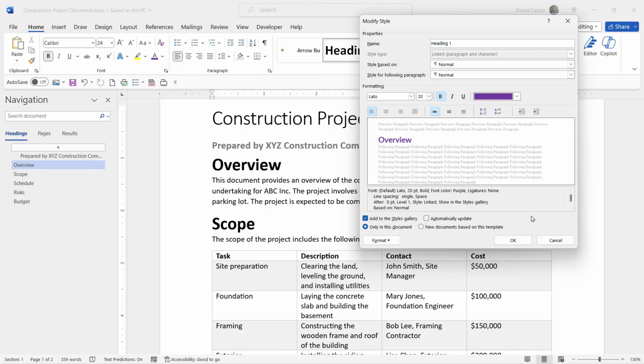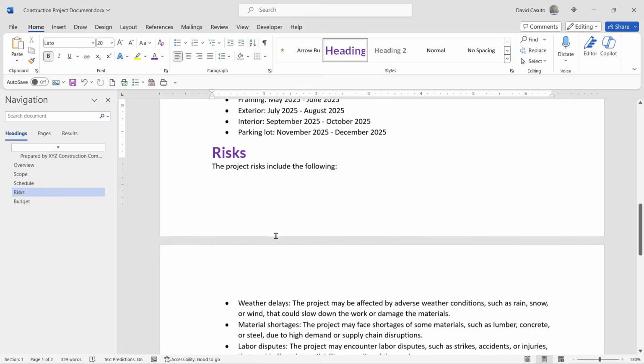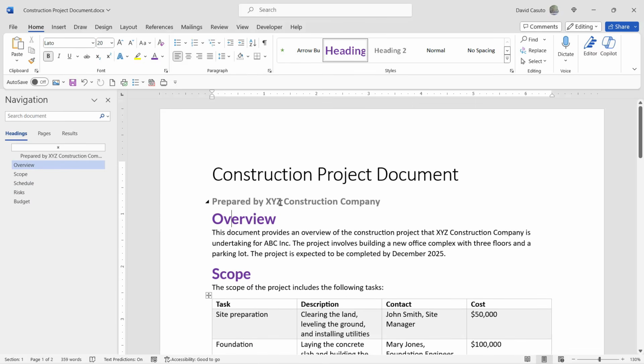Okay. Now, keep in mind what's going to happen. I made one change to the mold, to that style called heading 1, and now everything else that has that style applied to it should now be Lato, 20, bold, and purple. Let's go ahead and see. I click OK, and just like that, magically, it changed 1, 2, 3, 4, and 5. How cool is that? Let's go ahead and do it on our other document.